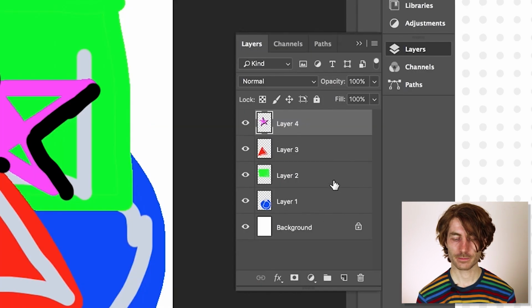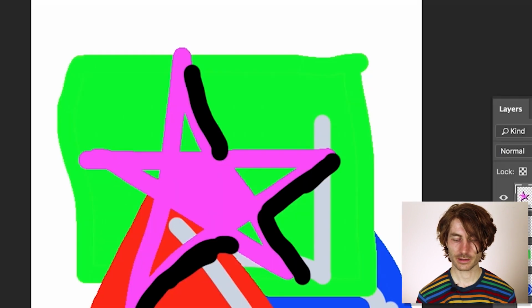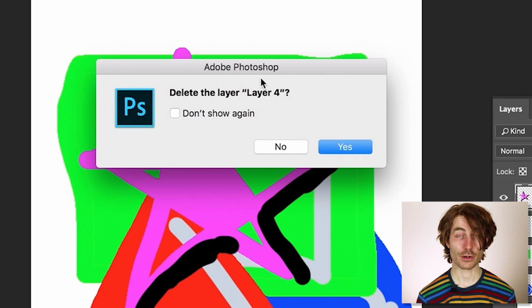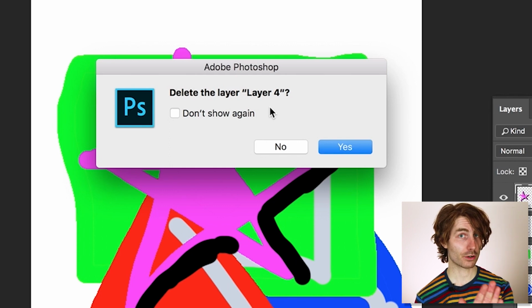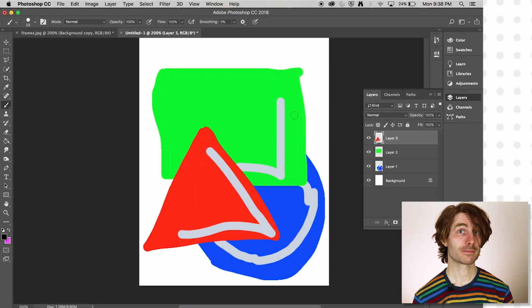To delete a layer, simply select the layer you don't want, and down at the bottom, you'll see there's a little trash can. And if we click that, it'll ensure that you want to delete that layer, because once it's gone, it's gone. And then hit yes.